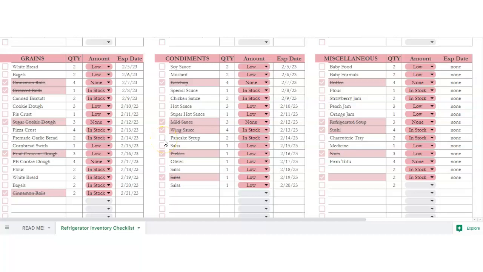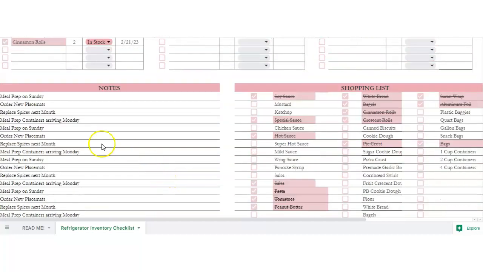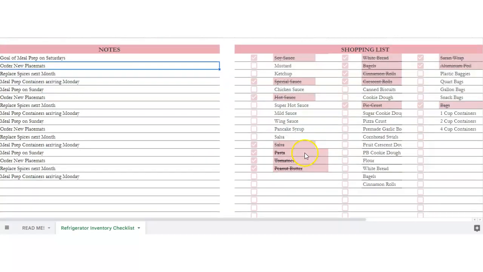You can have a place for notes. So if you want to have a goal of meal prep on Saturdays, and then you have a shopping list here too, so you can check things off.